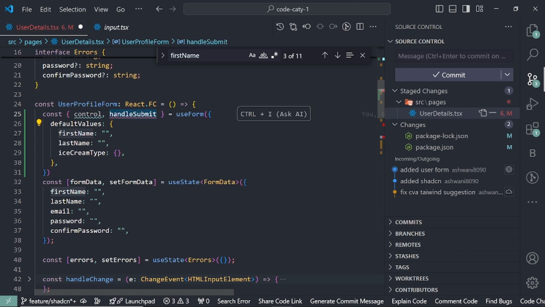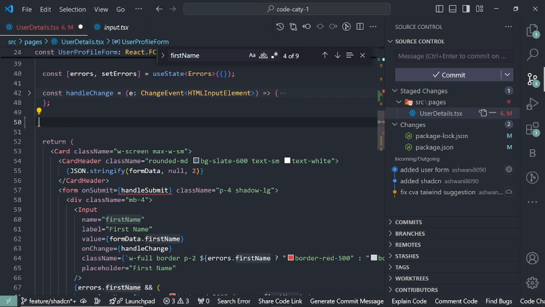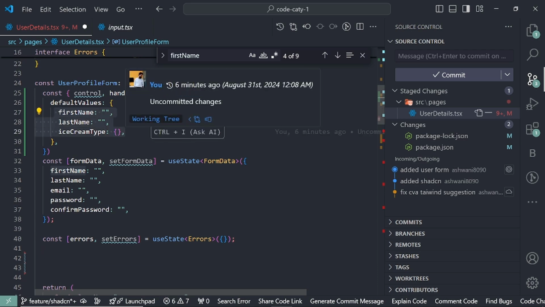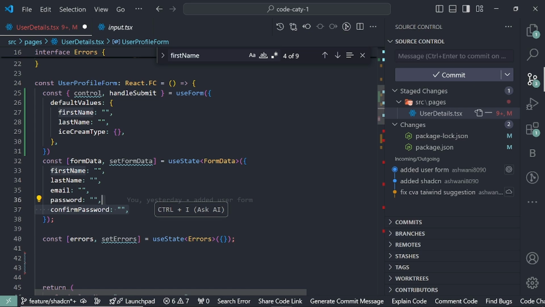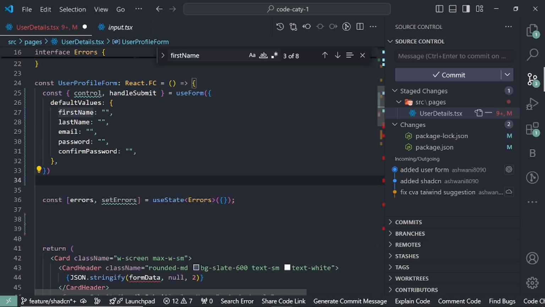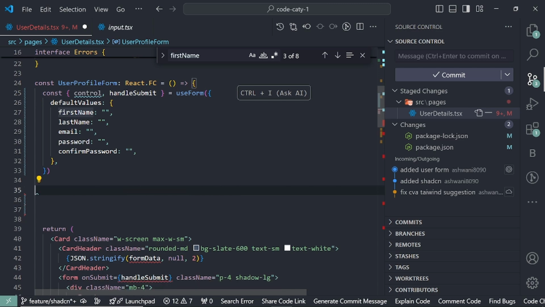So okay, handle submit. So we can remove all these things, like validation is not required, handle change is not required. So how we can do this? Here you can see these are the default values, but in our case we are having these as default values. So I'll just replace them, and we don't need another state to store the data, because use form already provides all the things. And we don't need this one also.